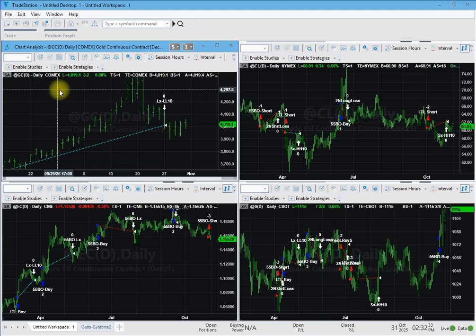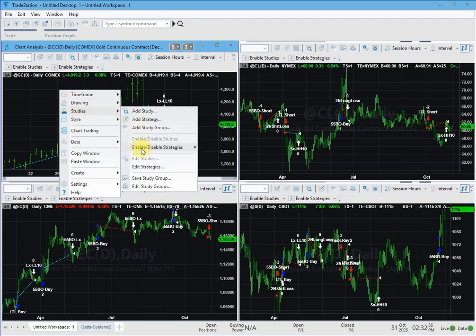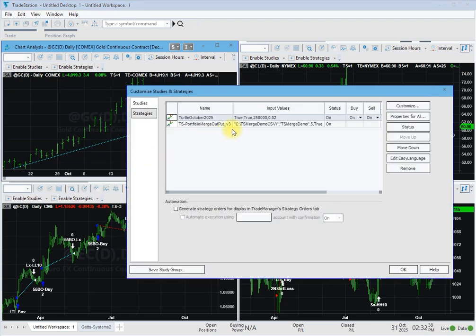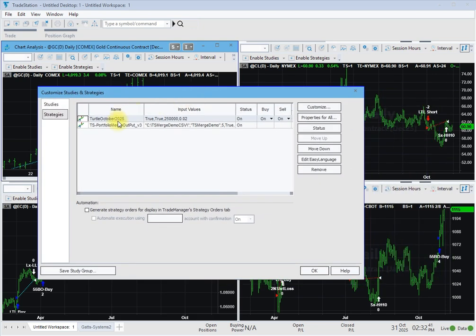And let me go over here, and I'm going to right click the strategies. I'm going to edit the strategies, and you'll notice I've got what I call the target strategy, which is the Turtle October 2025. And I have my companion strategy that you can insert into each chart that will go in and extract the trade data from the chart and the strategy, and it'll dump it out to a .csv file. This TS-PortfolioMerge output _v3, you will get that if you purchase TS-PortfolioMerge.